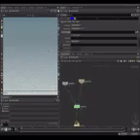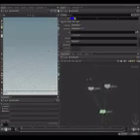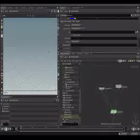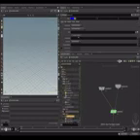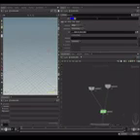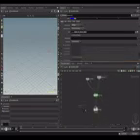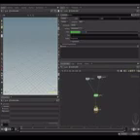And let's set the sop path to our medium debris. So they are located here. Let's drag this here. Set this to all points. Let's see if this is being called properly. Okay.